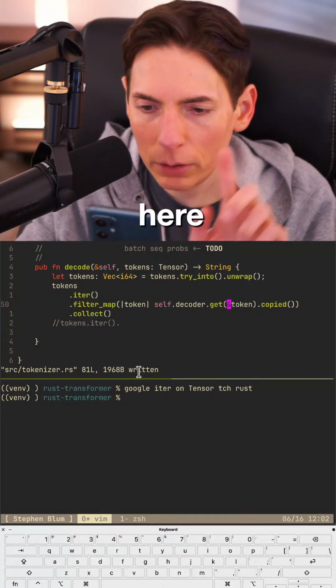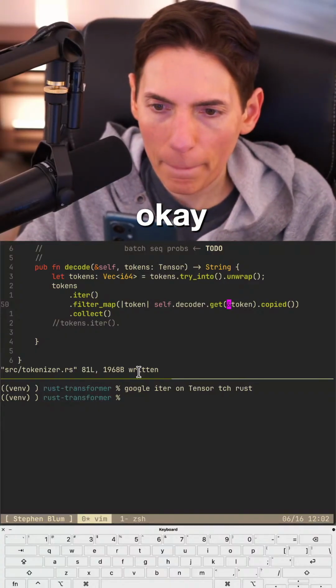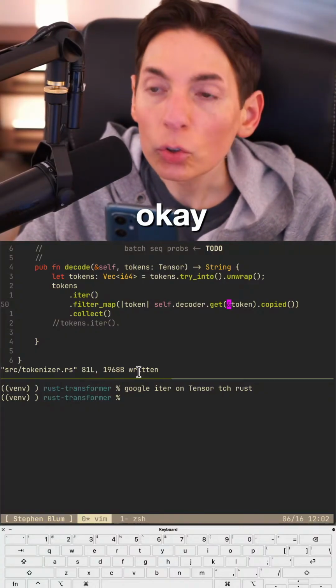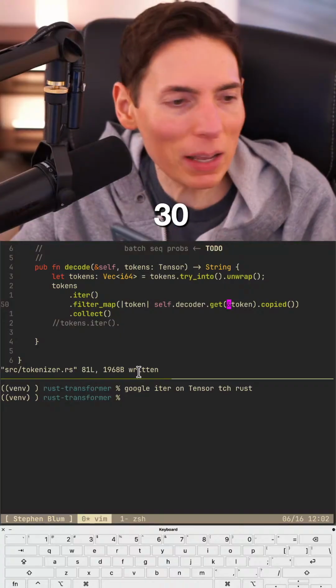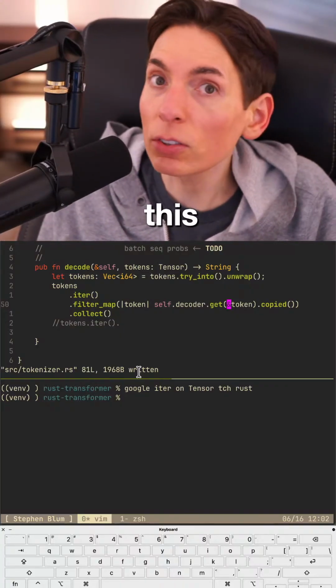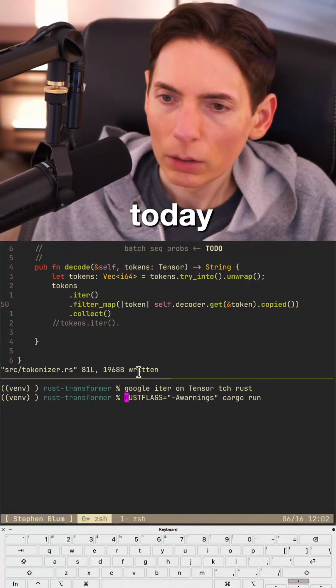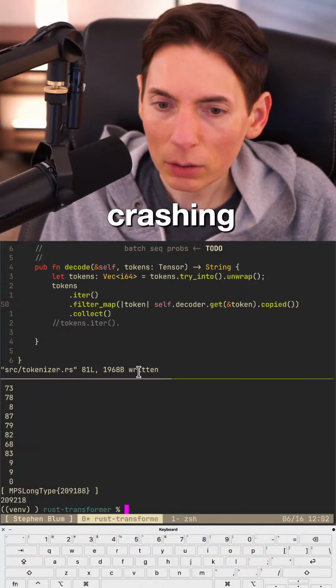Okay, so we got 30 minutes, you guys. We can finish this tokenizer today. See if this can build without crashing.